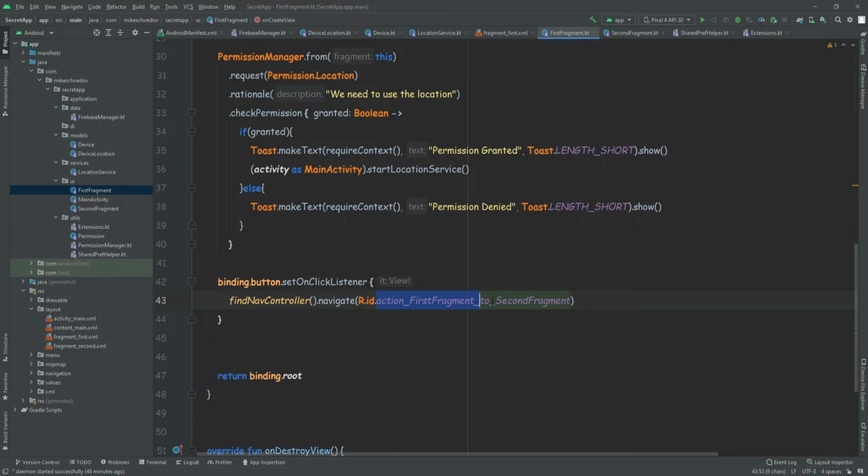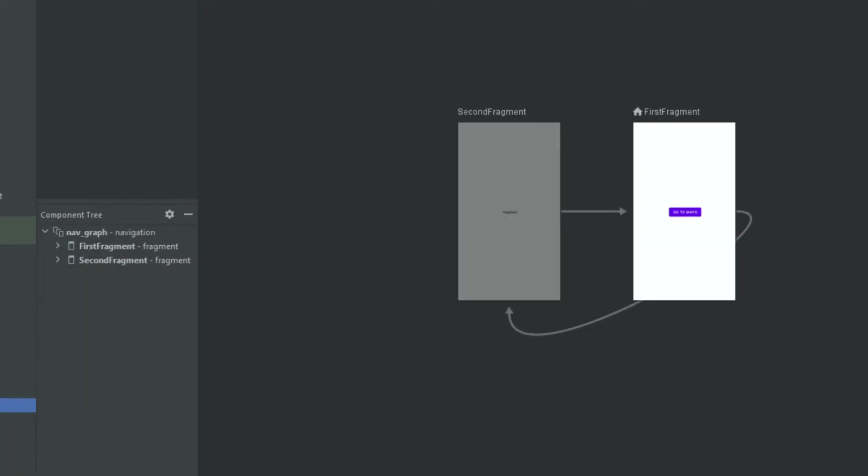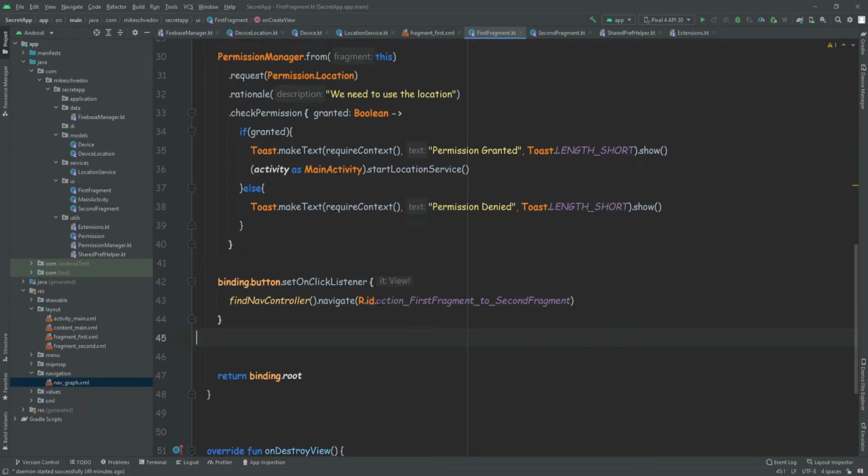And if you don't know where this comes from, it is over here inside our resources, we have this navigation, and then we can click on nav graph. So it has all of the fragments that we have inside our project, and we can see that we have these arrows. So there's an arrow that comes from the first fragment to the second one. So this arrow is called action first fragment to second fragment. And this one is action second fragment to first fragment.